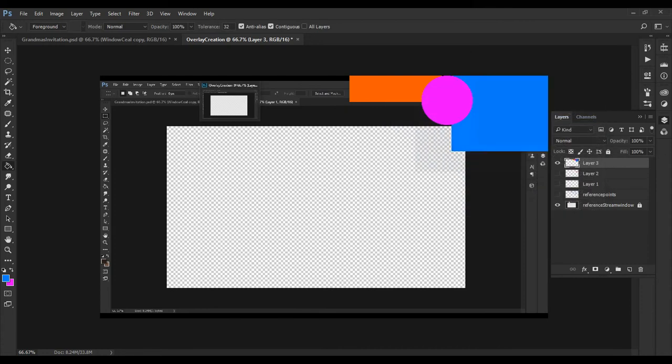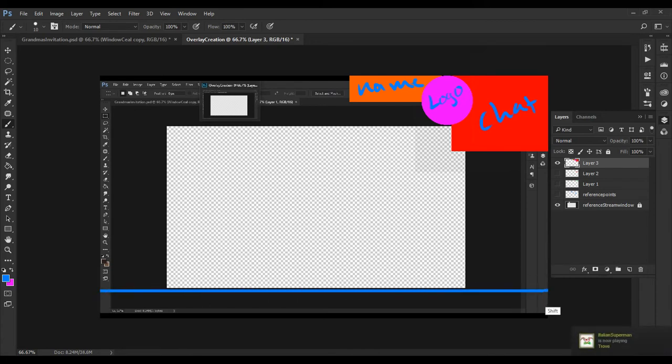So like I have the chat logo and then name. And then down here you could probably put like your Twitter feed or something like that. So you can put your Facebook, your Twitter, whatever social media you want. And then you can even have like some scrolling text in here or something.